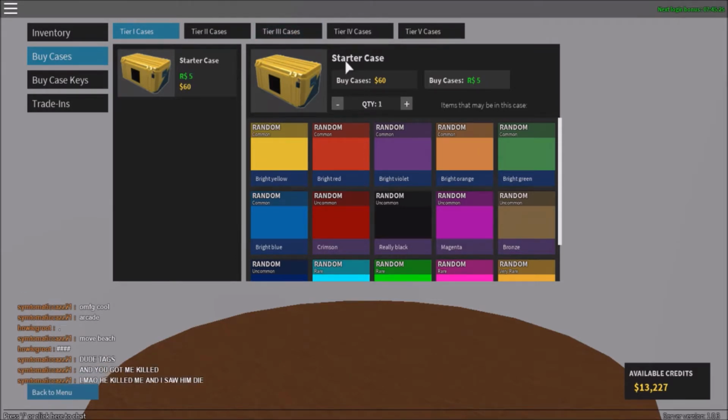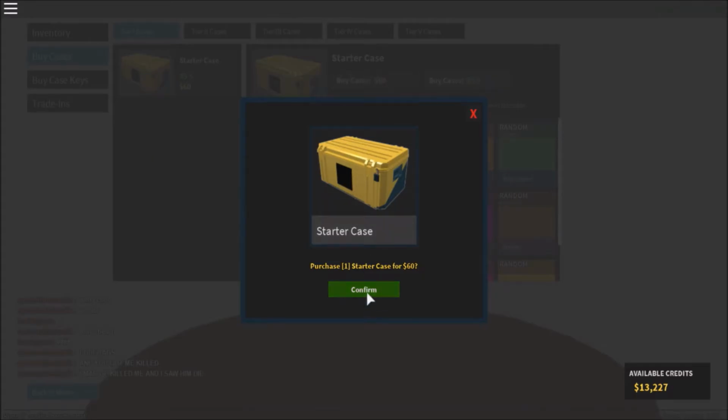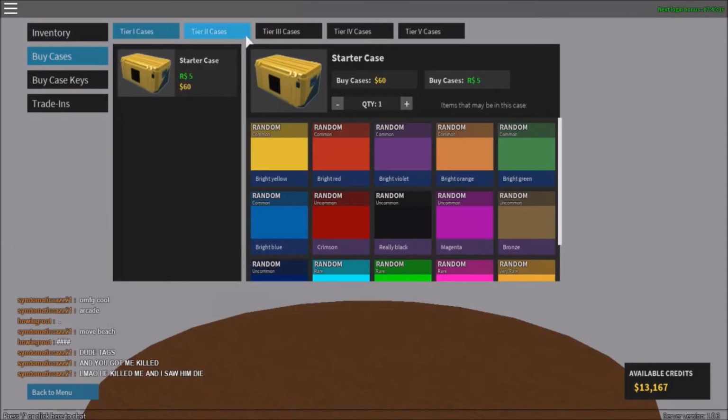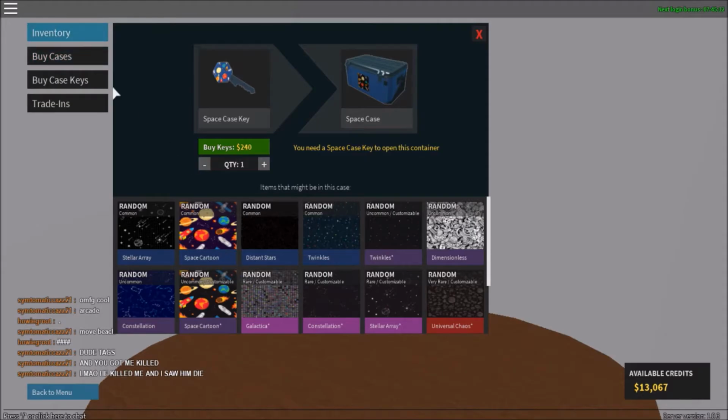I have bought cases before, but not in the actual game. So let's just buy the starter case. We're doing one starter case, and we're buying one fauna case. This is just for my first thing.